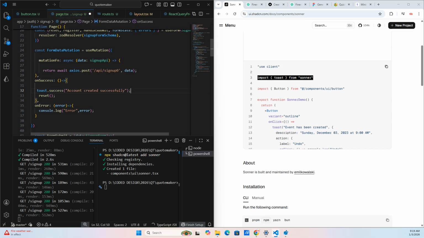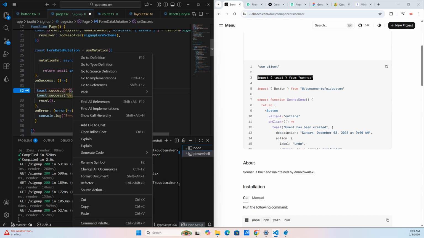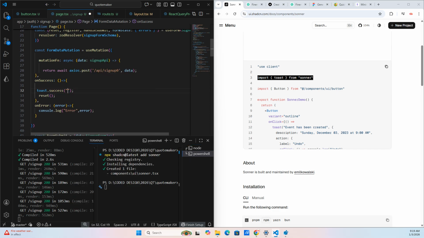Okay, the AI has sort of completed this for me. Account created successfully. This message is not right. What are we doing here? Are we creating an account when we are signing up? We are creating a user, okay? So we can just type here, user registered successfully. I'm happy with this.